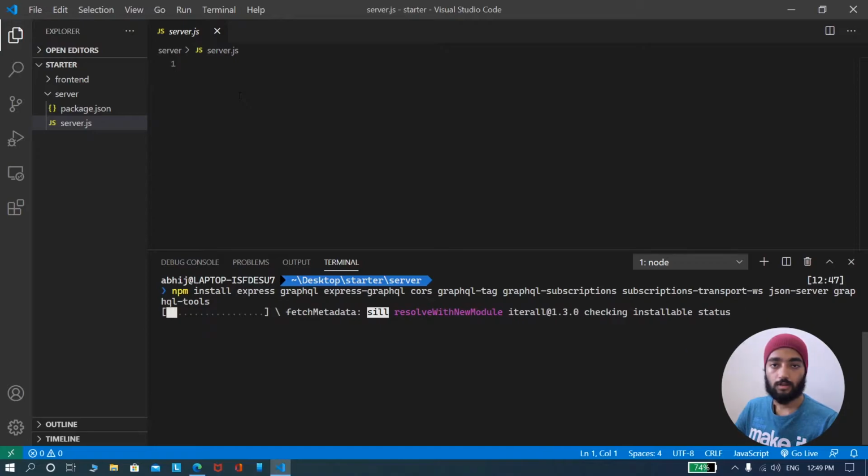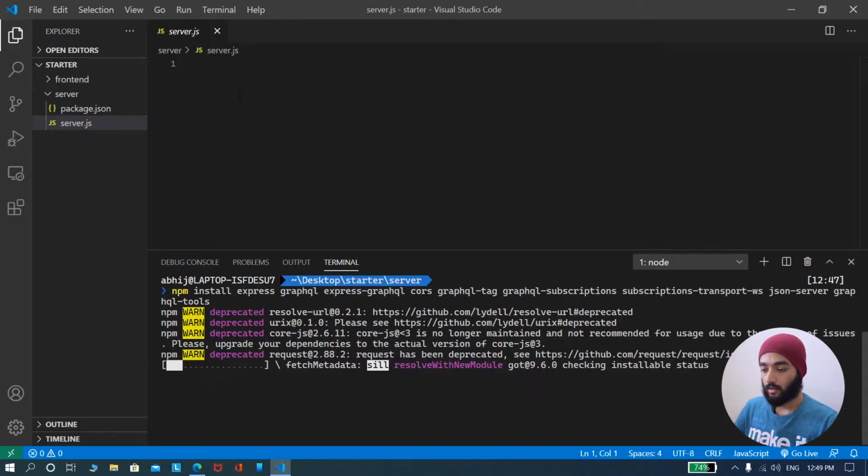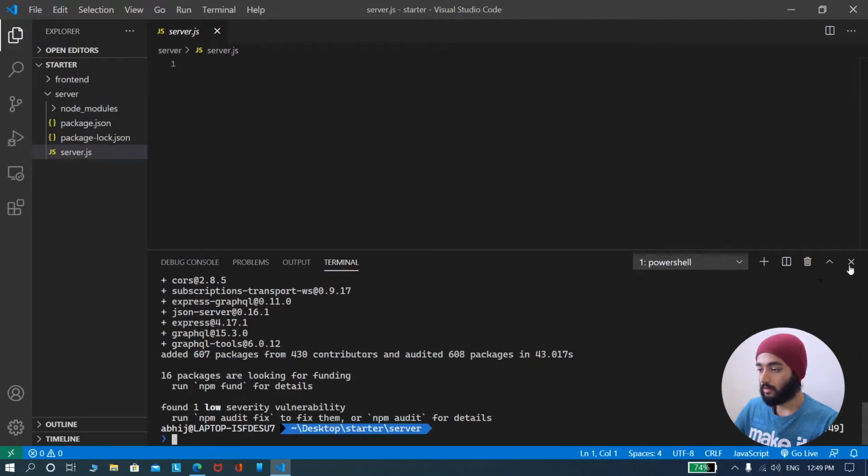Meanwhile this installs, let me tell you what JSON server is. Basically, it allows us to get a full-fledged REST API without implementation of any database. It uses a JSON file as a database and gives us full functionality of CRUD operations in REST API. It will take a while. So yeah, these are installed.